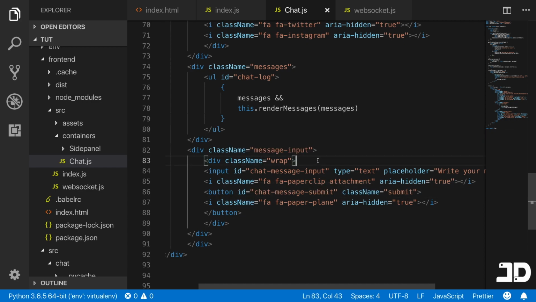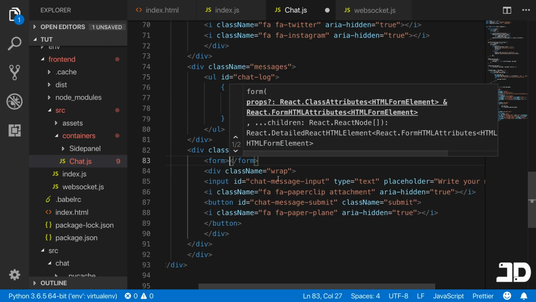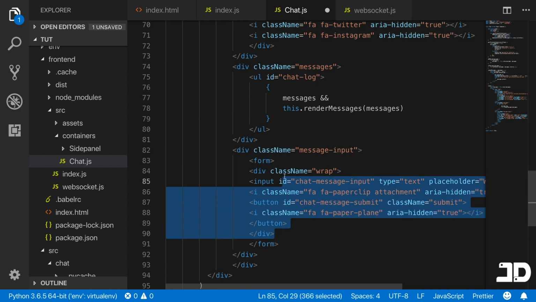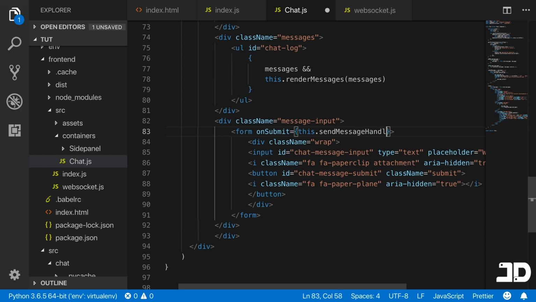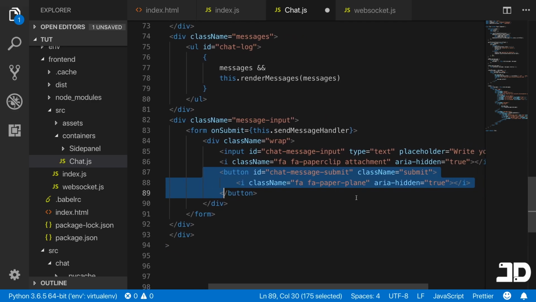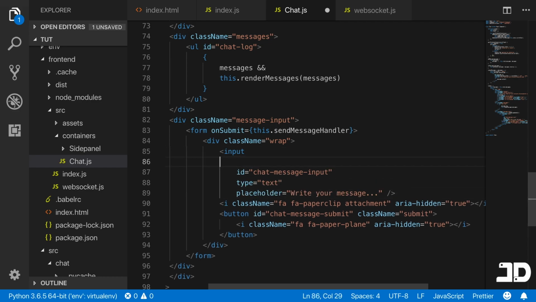So what I'm going to do is wrap all of this inside a form. So we'll just say form, and I'm going to take that whole div there, paste that in there, and I'll specify the onSubmit equal to a method, which we'll just call the send message handler. So there you've got the div, we've got this button here, and the button is going to be the submit button, and then the input we also need to change as well. So we're going to need to add a couple things here.